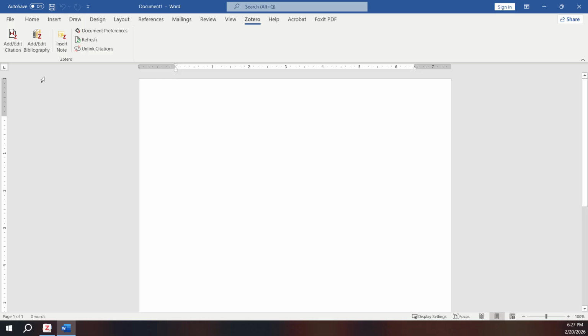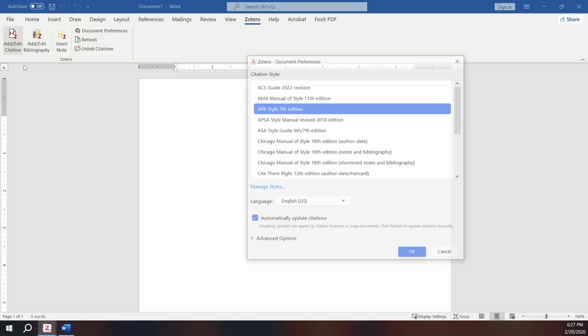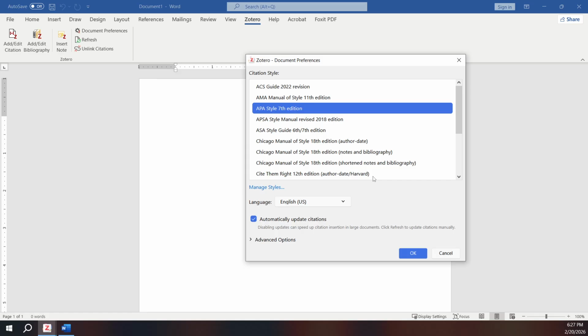Next, click Add Edit Citation. This opens the Zotero citation dialog. The first time you use it in a document, Zotero will ask you to choose a citation style. This matters because it controls how your in-text citations are formatted.